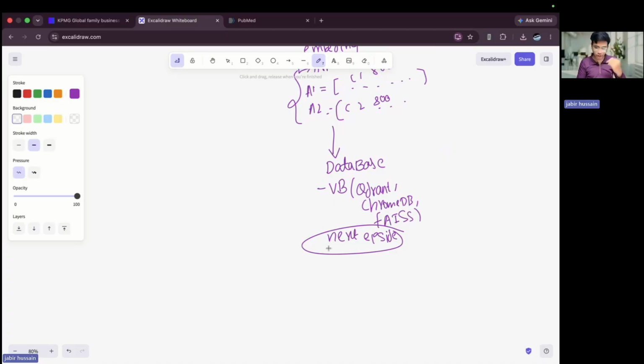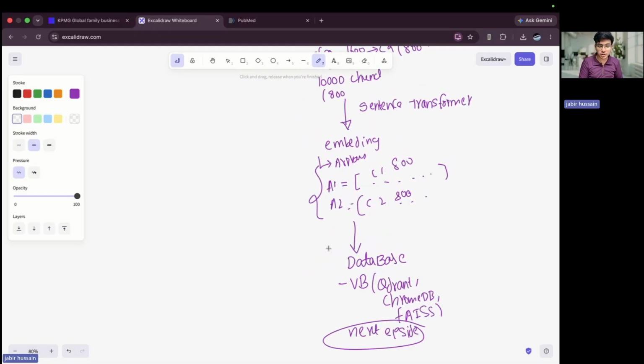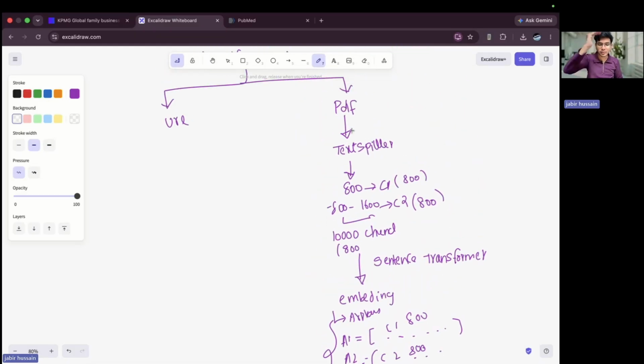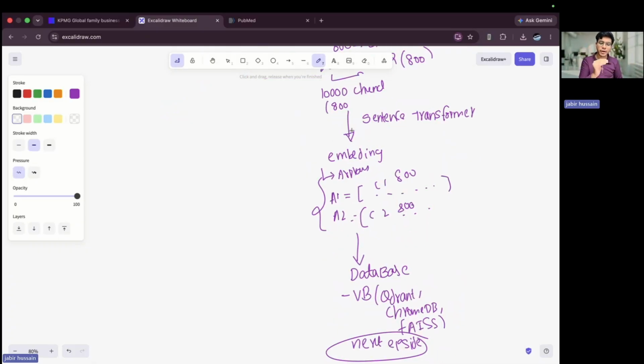After completing this, we'll go and study vector databases in detail. Okay, now I hope you have understood that. With PDF, I'll take the PDF, break it down into different chunks, convert those chunks into embeddings, and store them in a vector database. Clear, very easy to understand.